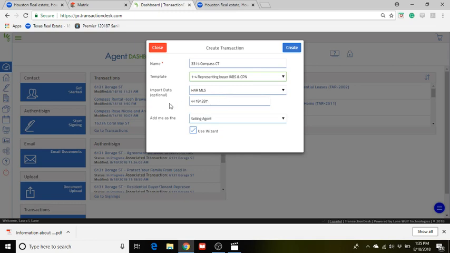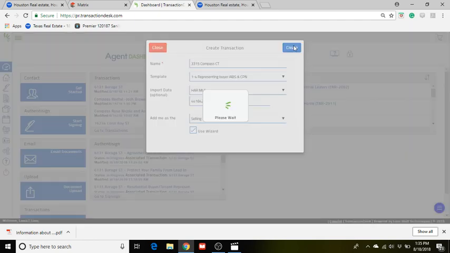It's asking if you want to import the data from HAR, and I usually use that. You have an option to also import data from Realist, but HAR already has everything there. If the property is not listed and you're creating basically a listing agreement, you might go to Realist because then you're pulling information before it's on. You're the selling agent, you would leave that checked, and you want to use the wizard, and you're going to click create.